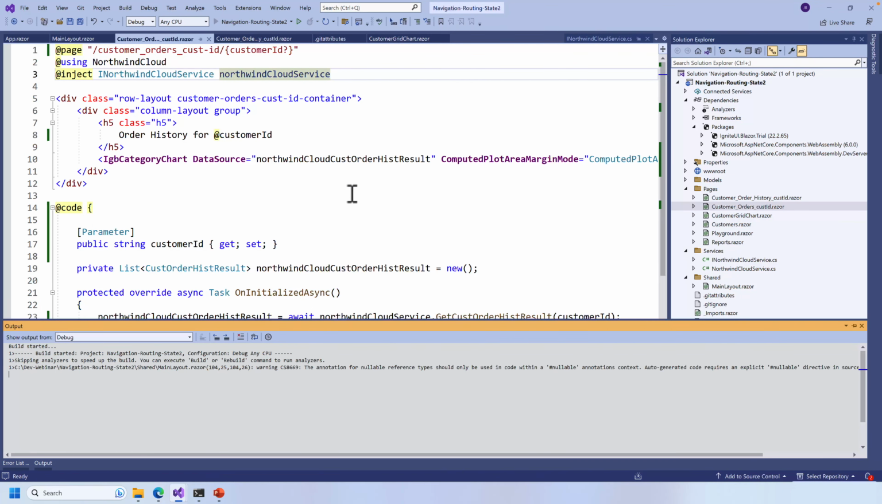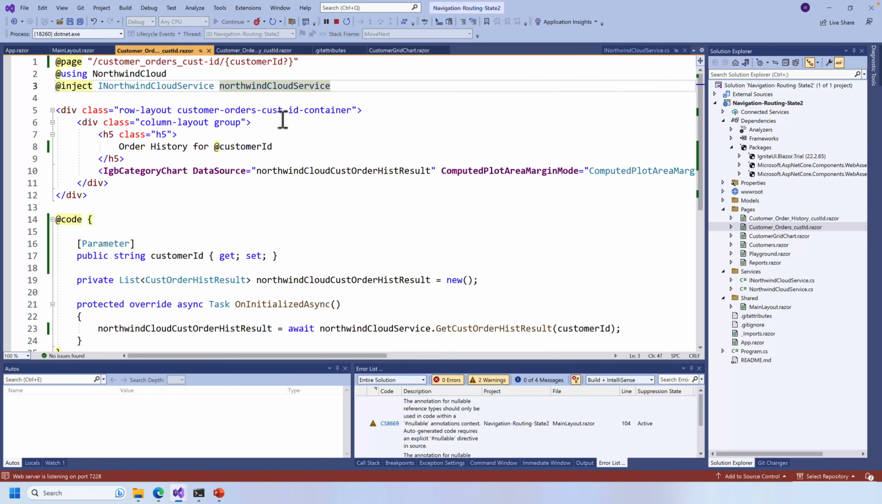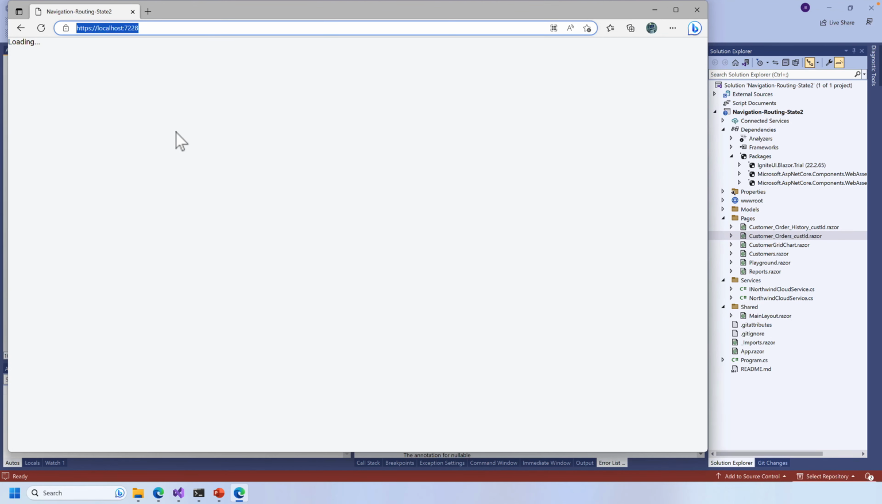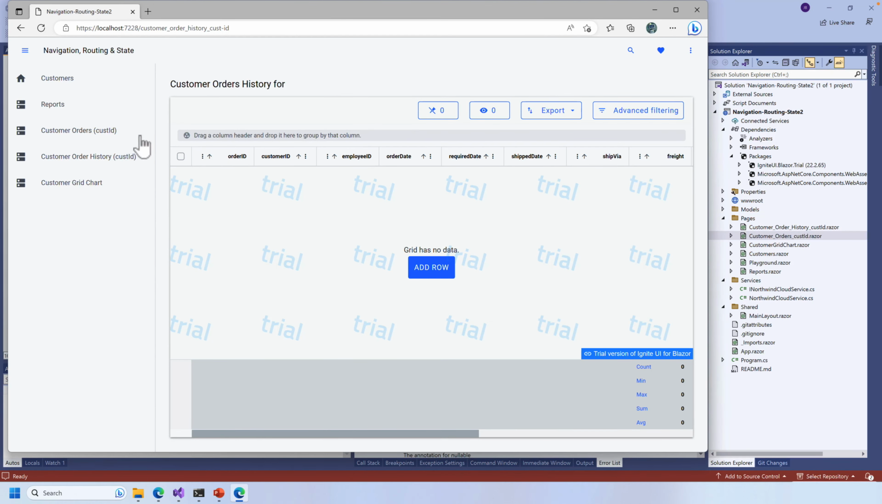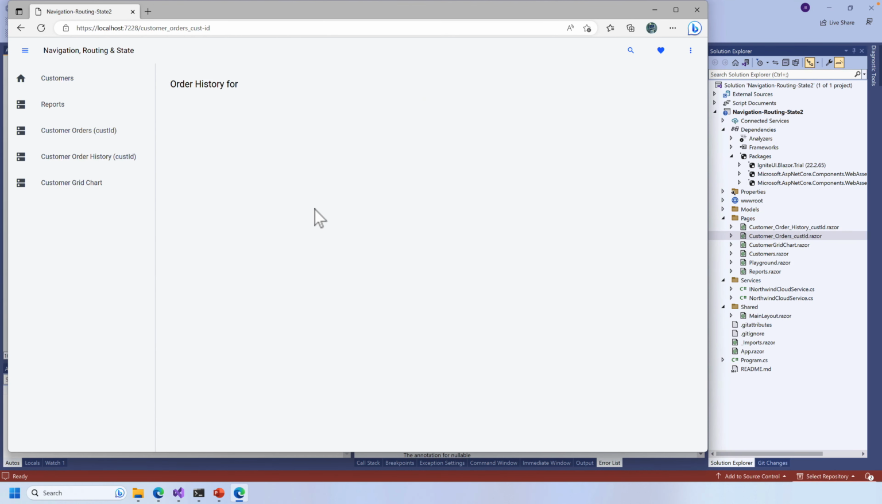You get the point. I'm just going to show that you don't have to pass a parameter in to get your page loaded. So let's go back here. My page loaded. Let's go back here. My chart is empty, but my page loaded. You can see order history 4, and there is nothing there.